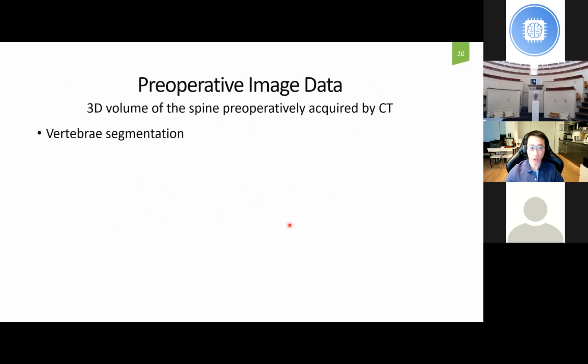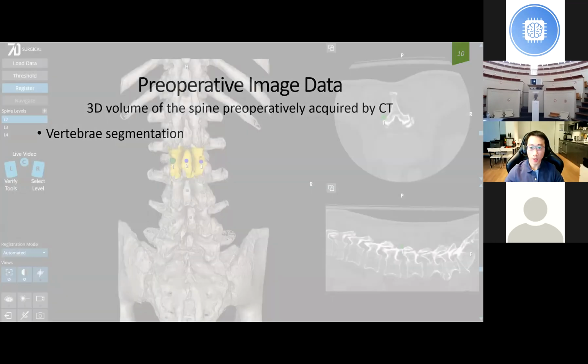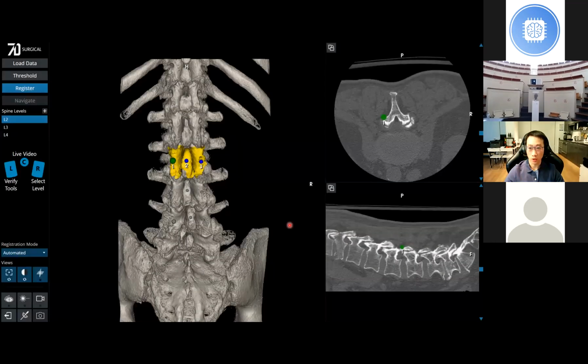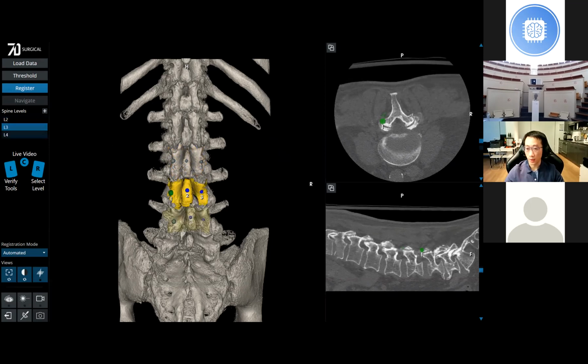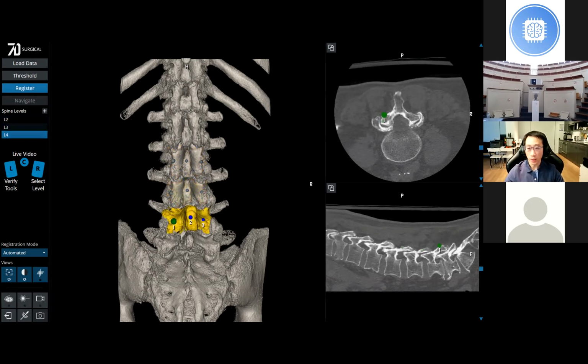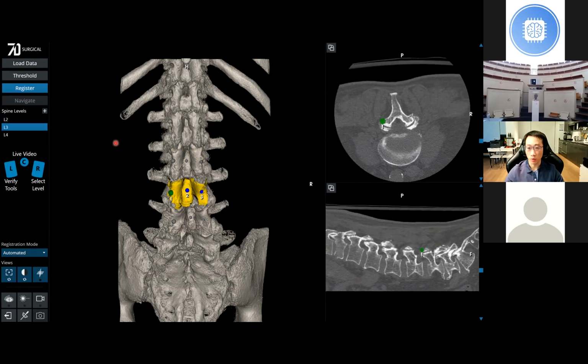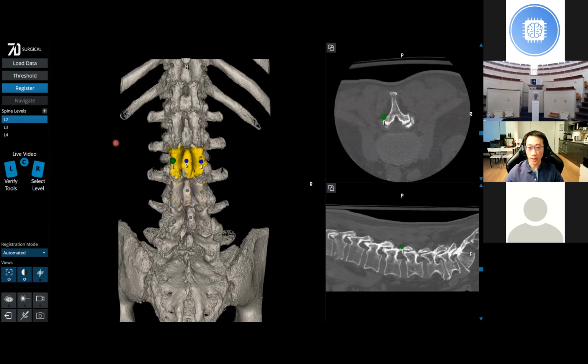Next, I'm going to show a few screenshots of what the software application actually looks like. Here I've loaded a CT data set. The software automatically generates a surface of the CT, and here I've planned the surgery for L2, L3, and L4. These are the lumbar region, and I'm just going to flip through them. You can see that I planned out these different regions, and segmentation has been performed to highlight these regions.